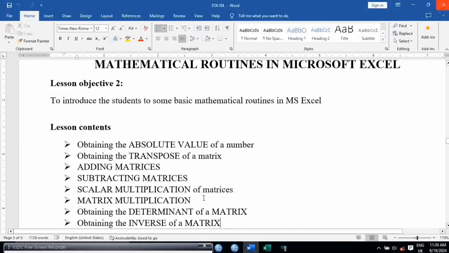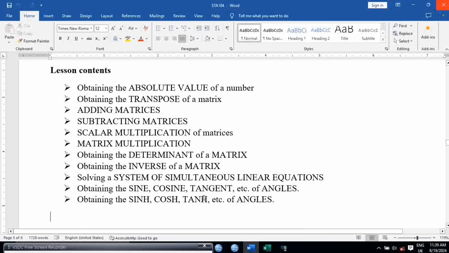So the lesson content for today's lesson will be to obtain the absolute value of a number, how to do that in Microsoft Excel, to transpose a matrix, to add matrices, subtract matrices, perform scalar multiplication of matrices, to perform matrix multiplication, to obtain the determinant of a matrix, to obtain the inverse of a matrix, to solve system of simultaneous linear equations, and to obtain the sine, cosine, tangent, etc. of angles. So please let us look at the following routines.